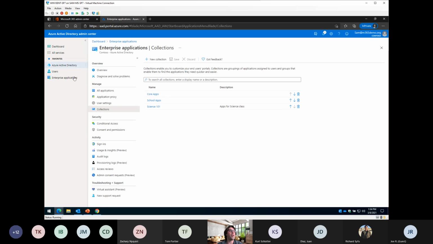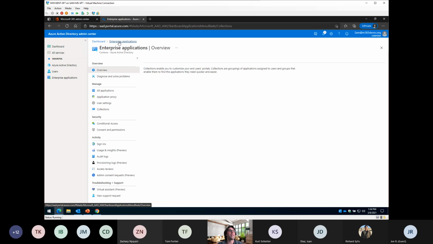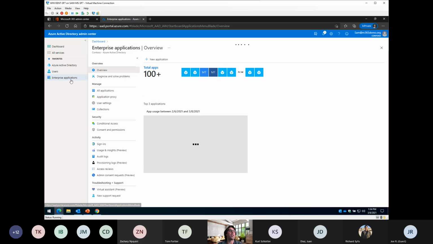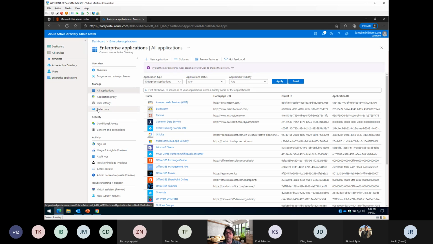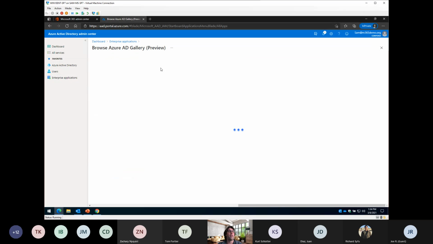Now, enterprise applications, this is great. This is again where you can add in the applications you want to have a single sign-on experience with Azure Active Directory. And it's very simple. So we're just at enterprise applications. I'm going to go to new application.